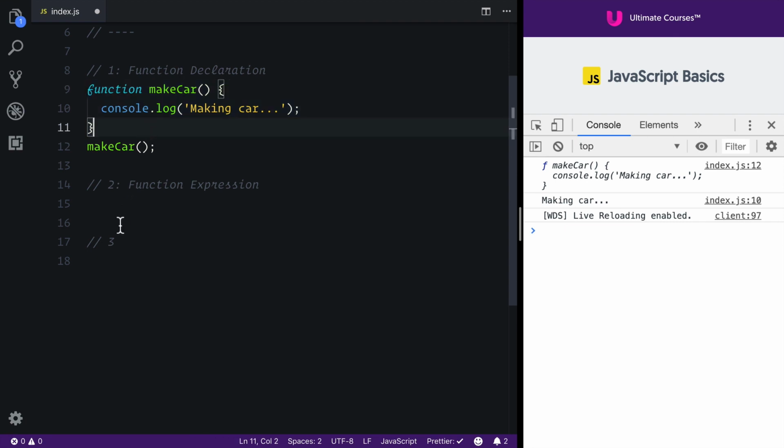Now, a function expression is slightly different. We could say something like a const. We're going to call this the make car expression. This is then simply going to take the value of a function. So up here we have function, we have the keyword, and we could essentially just take this whole thing and paste it on the end. So this is what we know as a function expression.